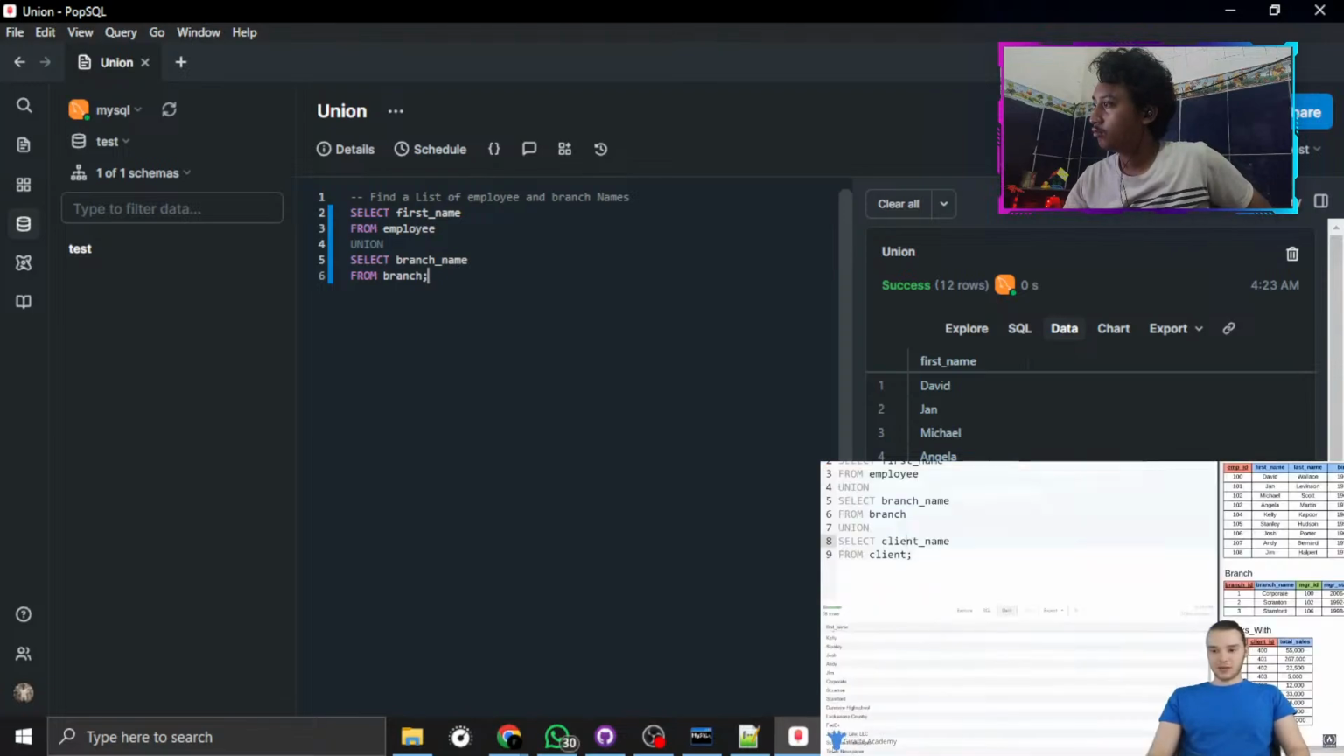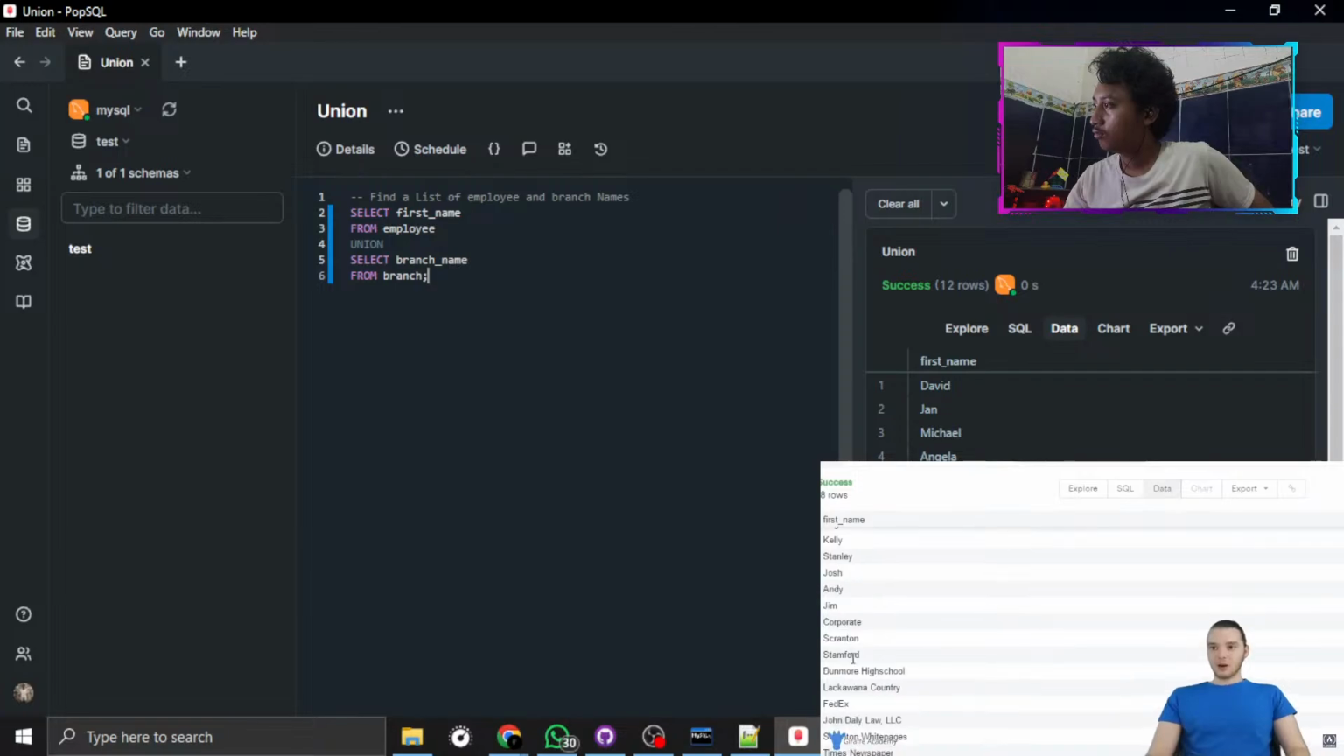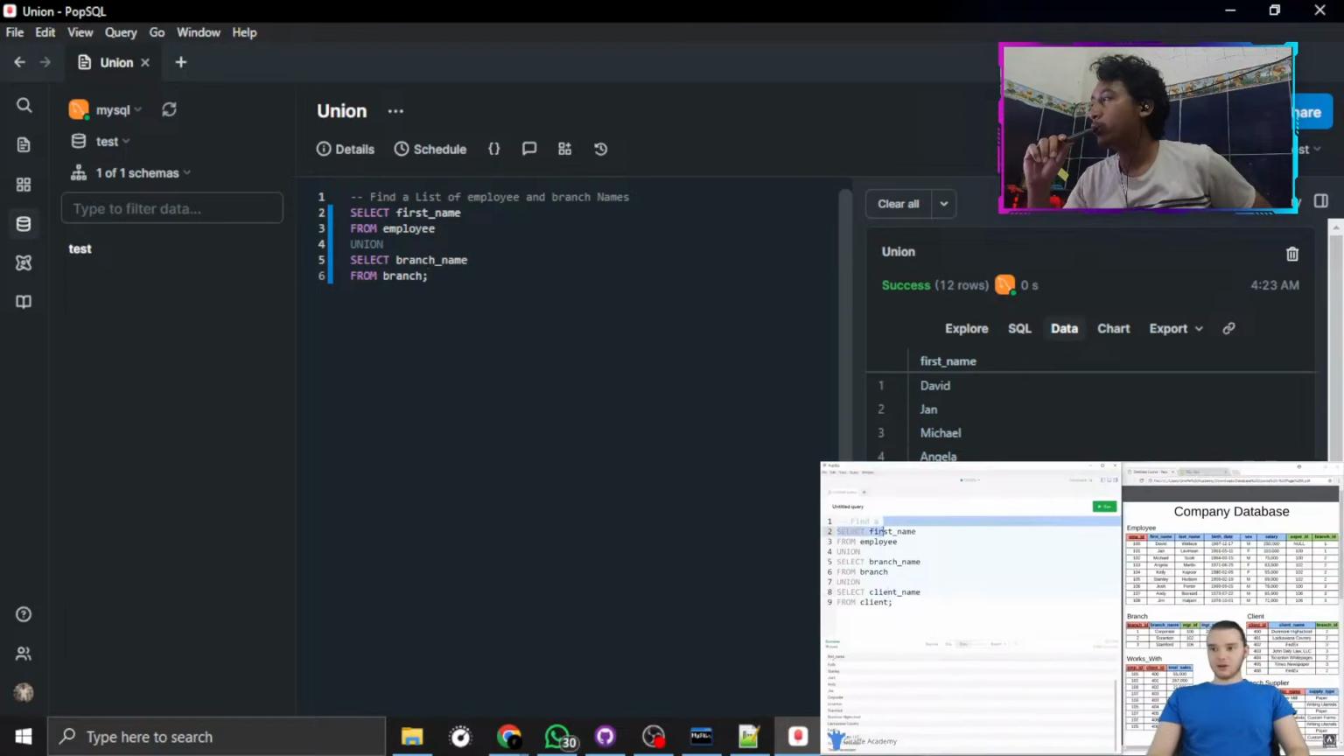So when we run this now, you can see we're getting this really long list that has all these names. And one thing you might notice is that the column name up here is first name, right? So this is saying that it's first name, when in reality, that's not necessarily what this is. And so over here, you'll see that it's first name because the first select statement, the column that we were grabbing was called first name. So that's why that's showing up as first name.